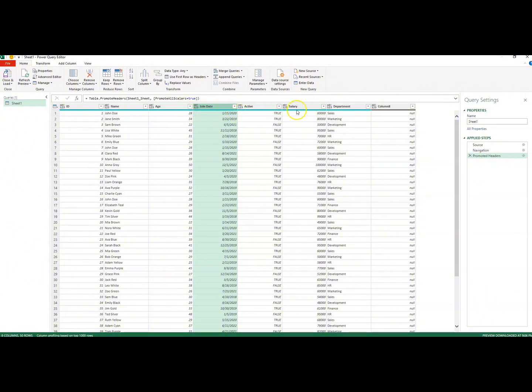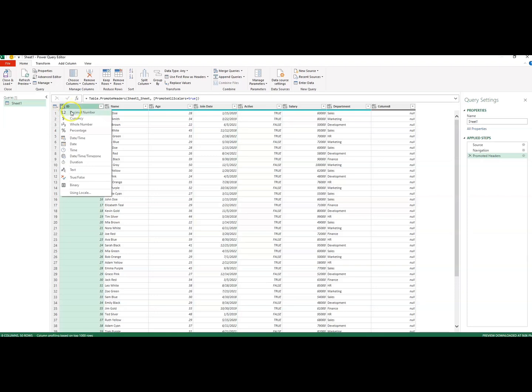Let's say I have to load it in, but currently it's not showing the correct data type, it's just showing ABC123. So let's change to the correct data type. For ID, ID contains numerical values. IDs are like unique identifiers for every record, every row in your data. So let's leave it at whole number containing numerical values.